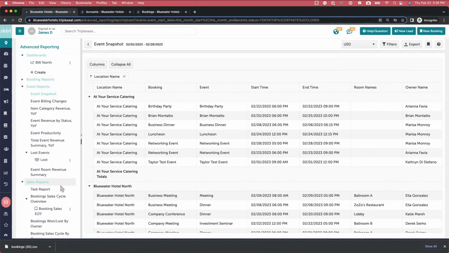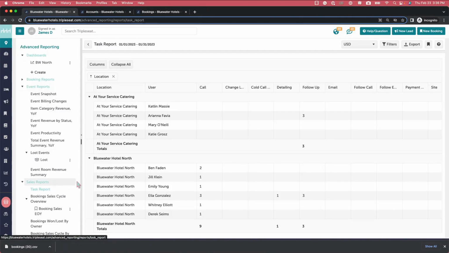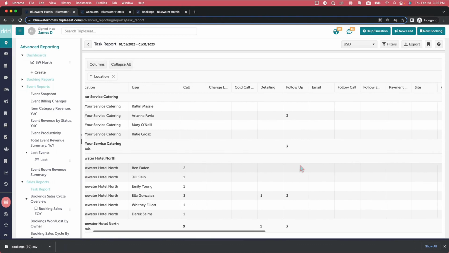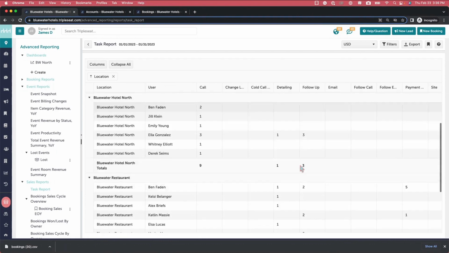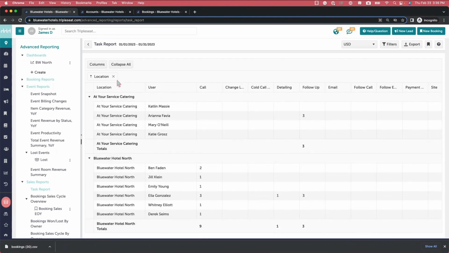Now, we had talked about task reports on standard. This is going to give us a little different bit of a format. I like this one better to be able to check in on your staff, see what tasks they've completed within a date range. Again, be able to group this. So maybe I don't want to group it by location. I want to group by user.